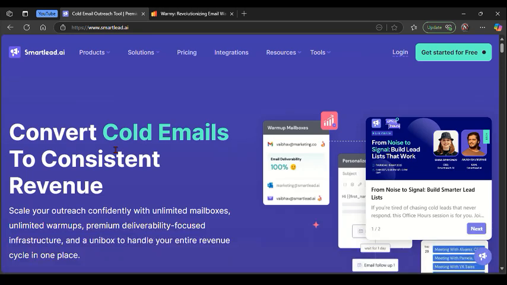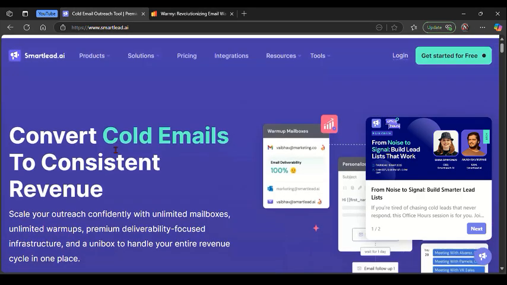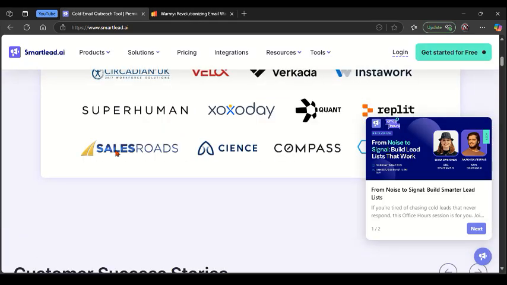In this video, we're going to create a quick in-depth comparison review about these two best cold email outreach tools, which are Smartlead and Warmy. So we can start with a quick overview.